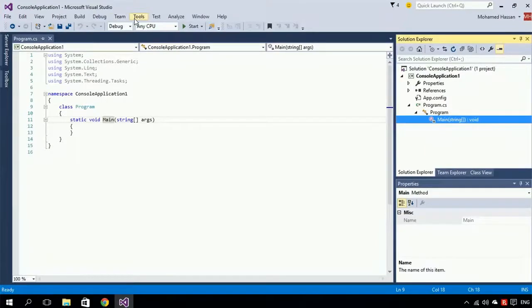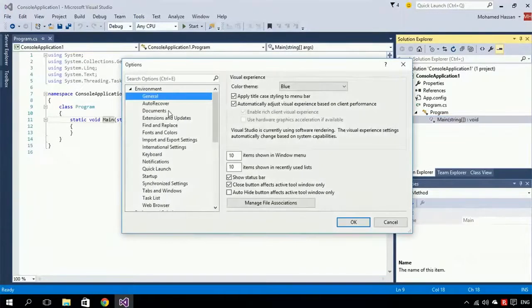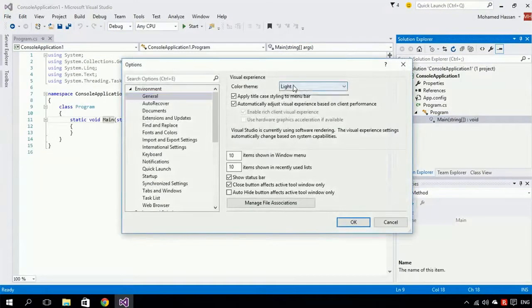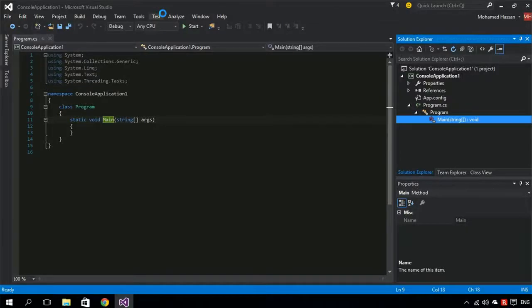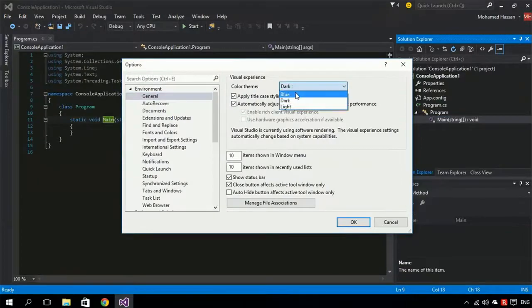You can also change the look of Visual Studio, like you can click on Tools, Options, and right here you have all the configuration, like the color theme. Like we can get it to be light or dark. And it's going to take a little bit because it's resetting the entire workspace. But I'm just going to stick with the blue color here.